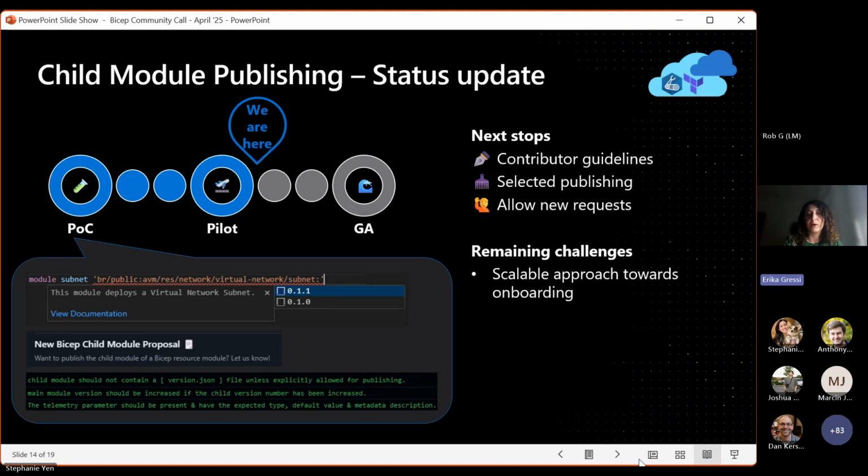After that, it's also about selected publishing. We don't want to, of course, stop at the subnet, but we have a short list of modules, resources that have been requested many times so far. Just to make an example, these are, for instance, the storage account child resources, such as containers or file shares, but also databases, for instance SQL servers or others.